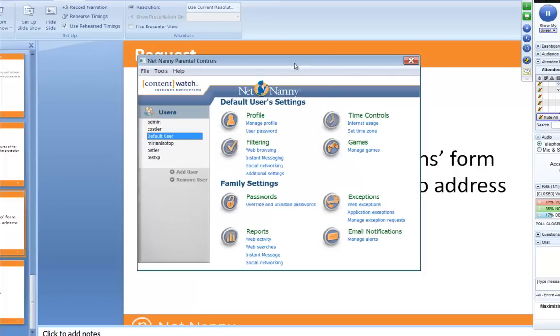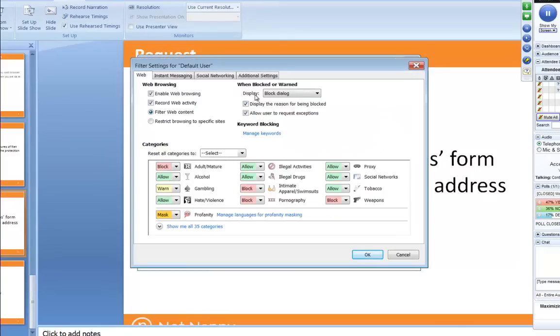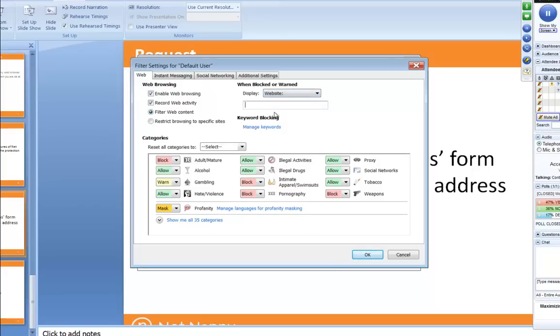And this is really easy to set up. If you go here to web browsing, and people almost miss it, right here at the when blocked or warned, it says display. What that means is what will show up when someone gets a block message. You can click this drop-down message and change it to whatever you'd like. The dialog block is what I showed you earlier. Forbidden page appears to be like an internet website that you don't have access to. But the most commonly used one is the website option.